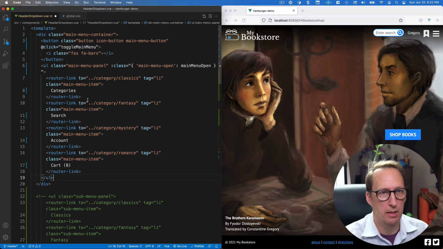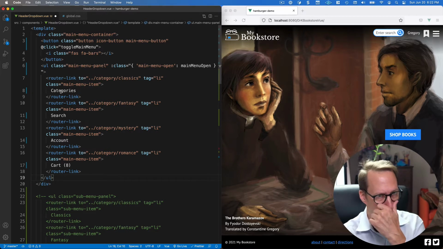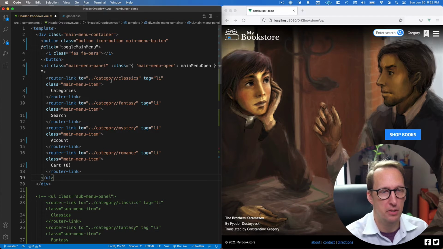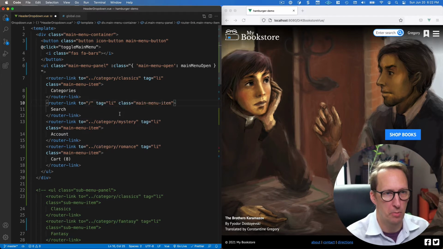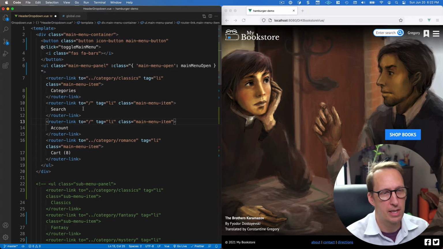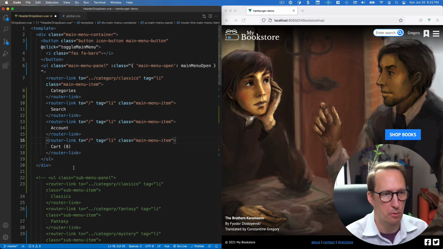So I have to worry about the links too. Are the links going to change? Actually, the categories link, I'm not going to change that one. I actually think it's a good idea that if I click on categories, I get the default category, which is classics. So I'm going to keep that one. But all the others, I'm just going to change to go to the home page. And of course, this would eventually be a search page. This would eventually be an account page. And this would eventually be a cart page. But I'm not going to worry about that right now. They're all going to go to the home page.